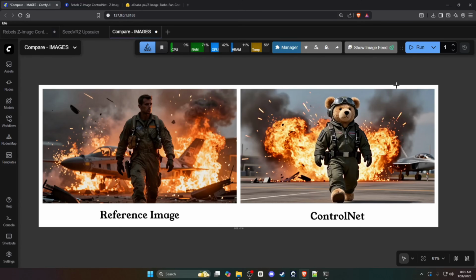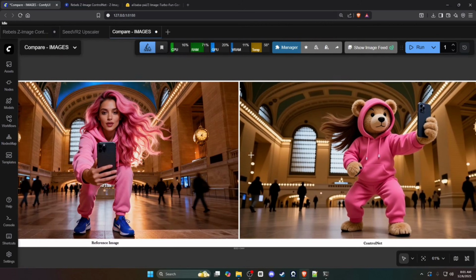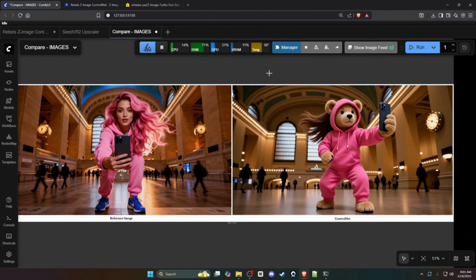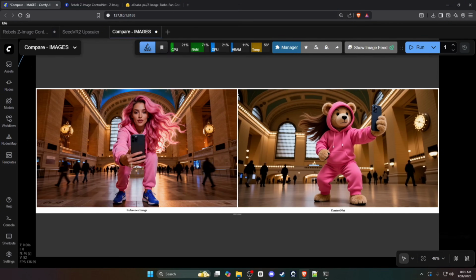So let's move on to the next example. Now, here was one that kind of struggled a little bit. So we have the woman holding the phone bent over, looking at what would be maybe a reflection in some sort of mirror down here. The ControlNet didn't really capture the pose too well. It got the idea correct, but it kind of failed on the pose and camera angle.